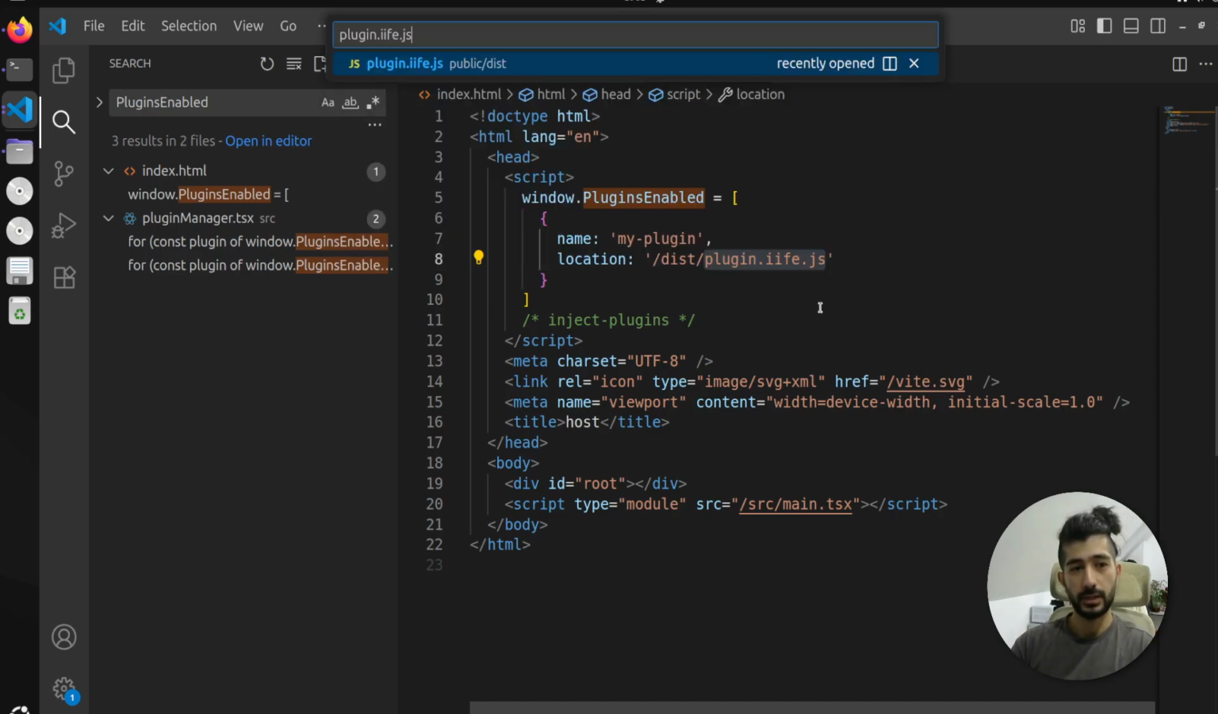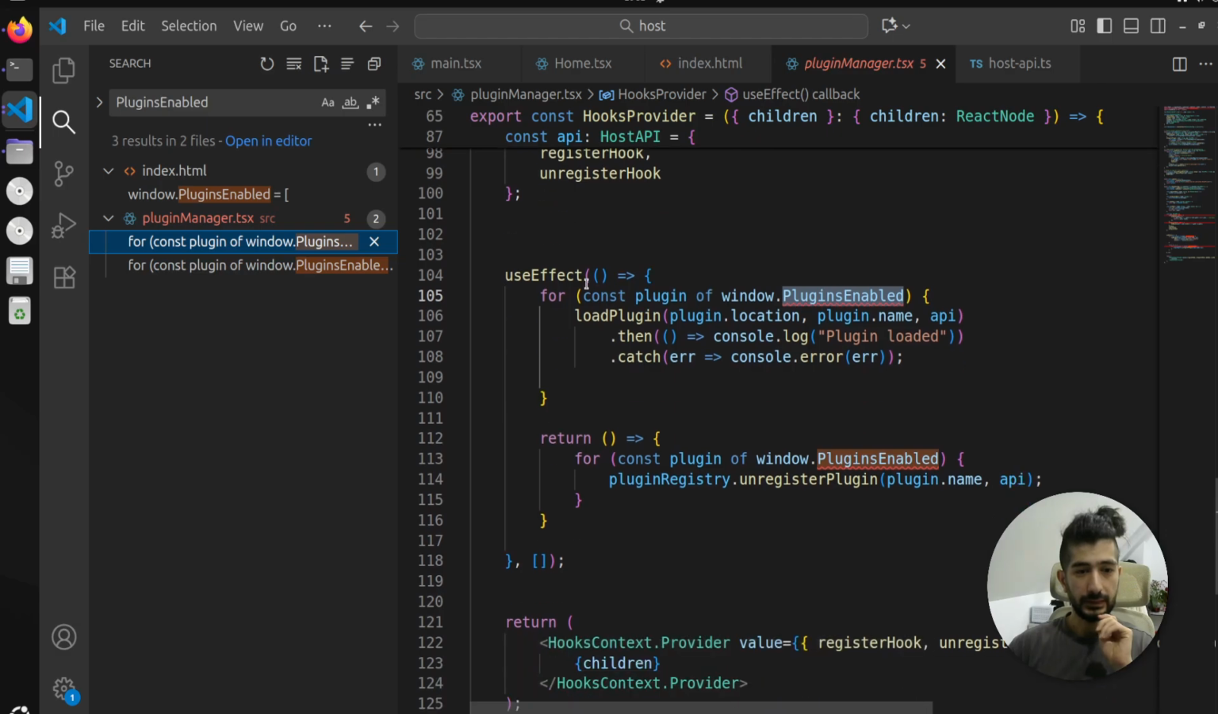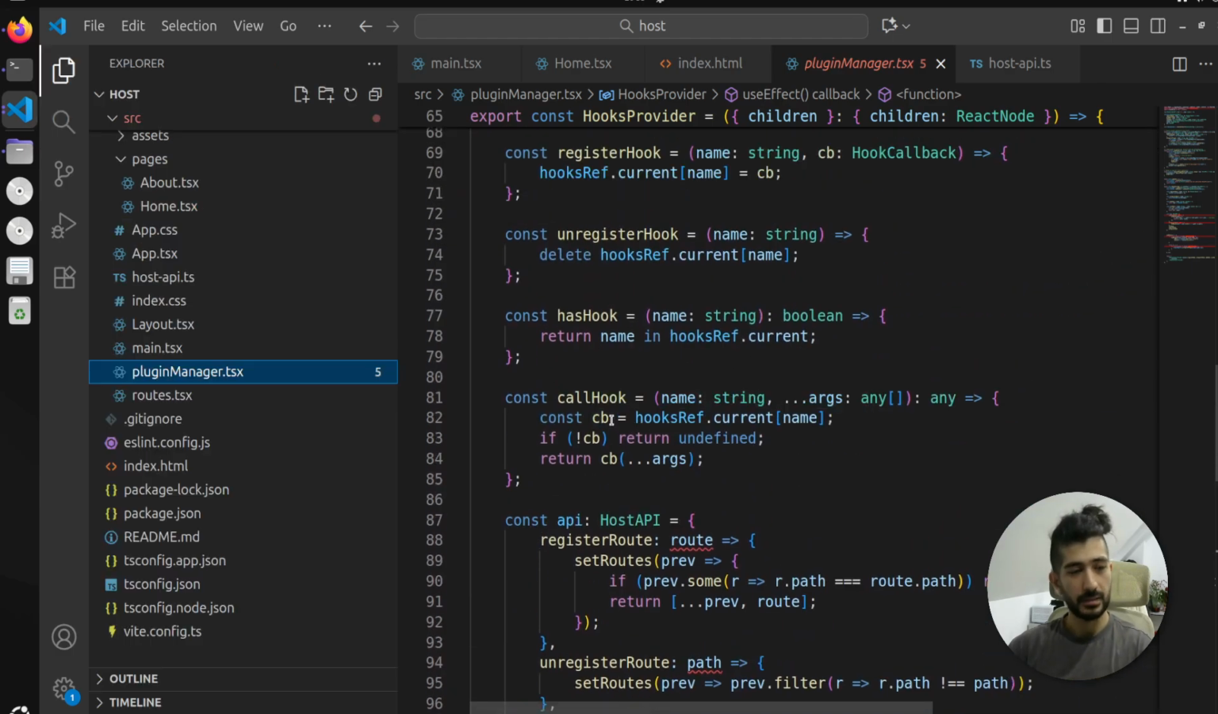And then they can also go to the location. We define the location of the plugin, and this could be coming from another server, it doesn't matter. It could come from anywhere else. We could inline it, and it doesn't hurt the build system we have. And obviously, in a useEffect in the plugin manager, which we will discuss right now, we go through the plugins, load the plugin, console log it if it's loaded, catch if it's an error, and obviously we're going to unregister all of the plugins once the app has been terminated.